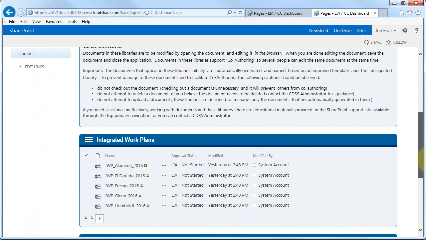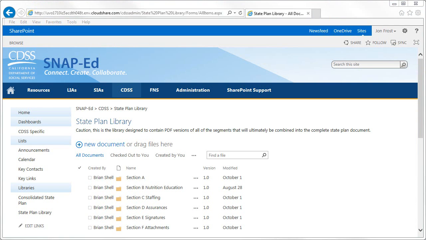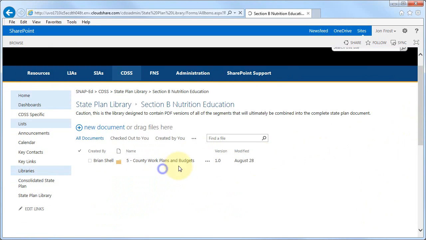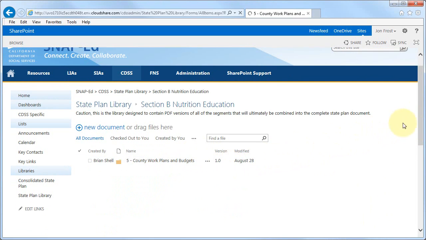Then the SIAs make their final changes. Then the CDSS administrators make their final changes. And then the resulting final versions of all of the work plans and budgets are again converted to PDFs and deposited into the library that stages them in the correct order for assembly into the state plan.